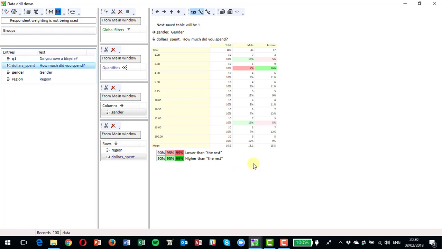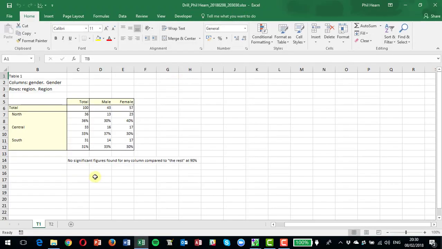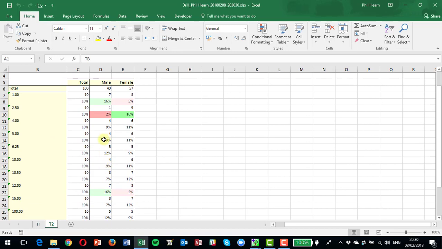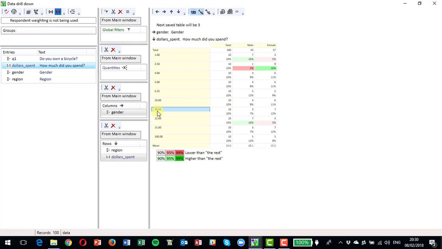So now we can use those tables if we want to in Excel, for example. So we have tools here to either prepare the table we're viewing for Excel, or we could prepare all the tables. So I'm going to click on this button and then I'm going to open this in Excel, and you can see here in T1 I've got the first table that we produced, region by gender, and in the second worksheet we've got that table with the significance markers added and the key at the bottom of the values for the amount spent by gender. Alright, I'm going to close that now, and let's go back to this window.